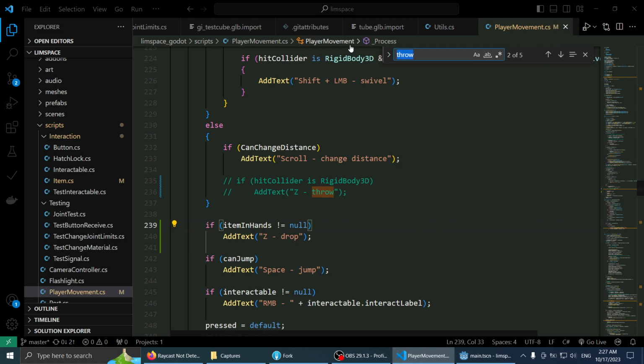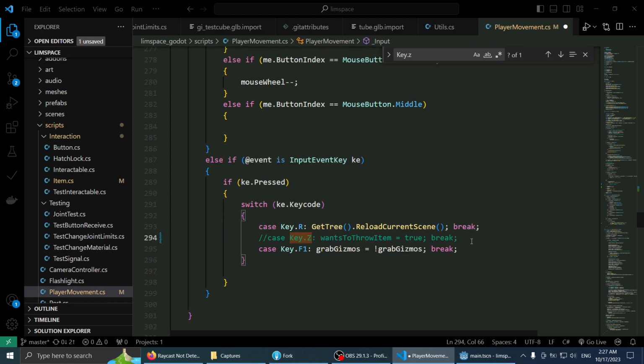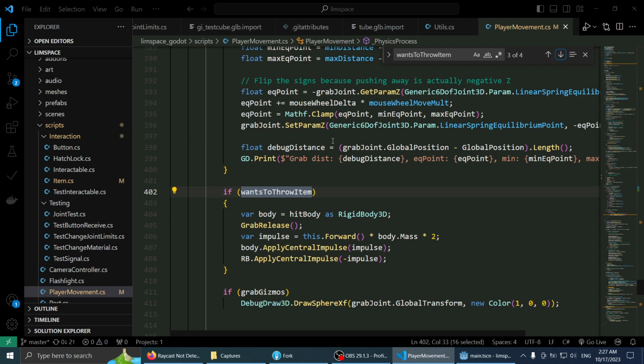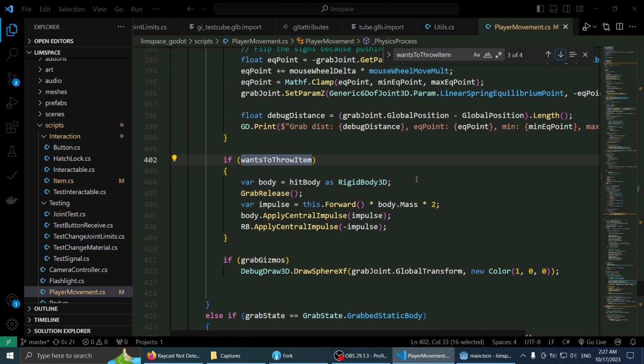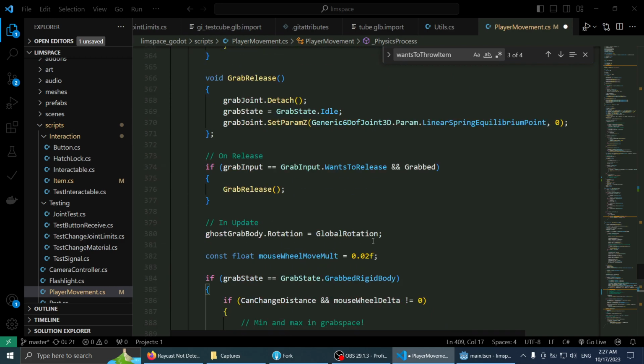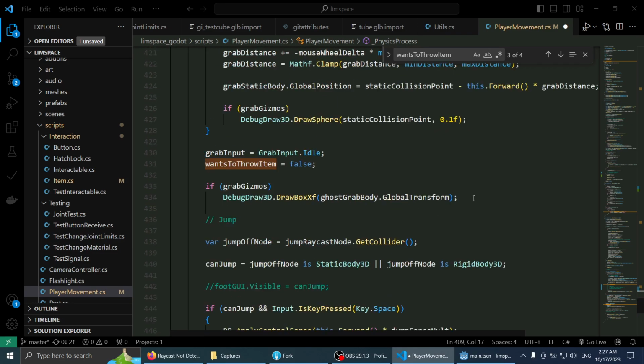So when Z is pressed, let's see, key Z, there it is, wants to throw item. Oh, it is wants to throw item. Okay, let's re-implement that, I guess. If wants to throw item, body is as reached body, grab release. Okay, yeah. Let's actually comment this for now. And instead, I'm going to do that for the item. So yeah, this is all about grabbing, and this is about jumping. Let's put items somewhere here.